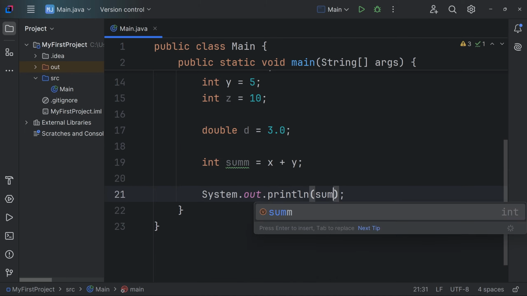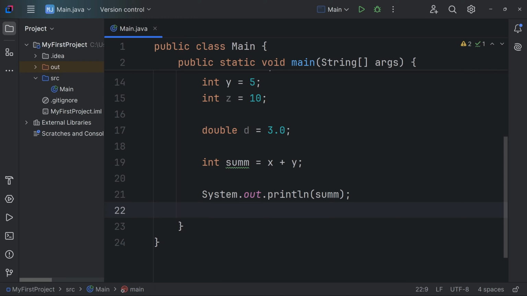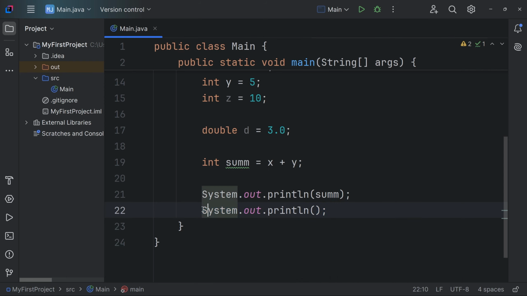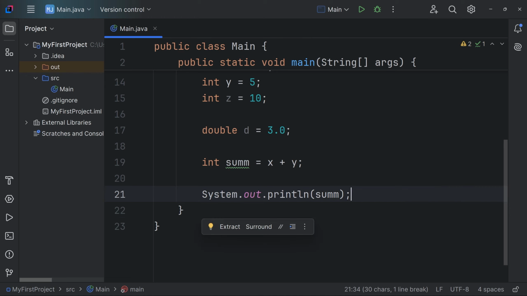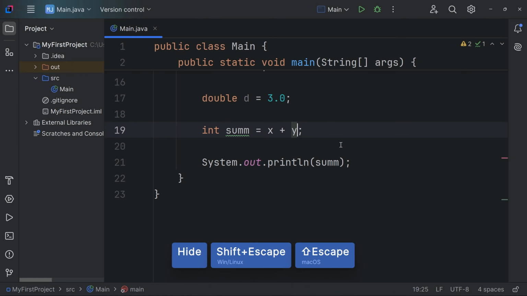By the way, instead of typing out this long command System.out.println, we can use a shortcut. Type SOUT and press enter, and the IDE will write the long command for us. But that's not important. Let's see what gets printed to the console after we use the addition operator. And as we can see, 105 was printed, which means our addition worked correctly.